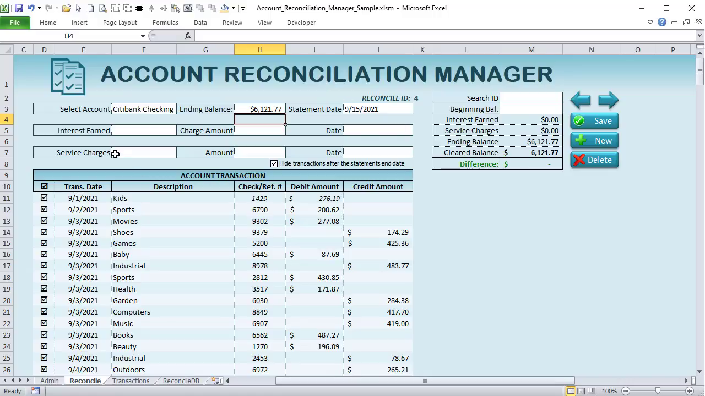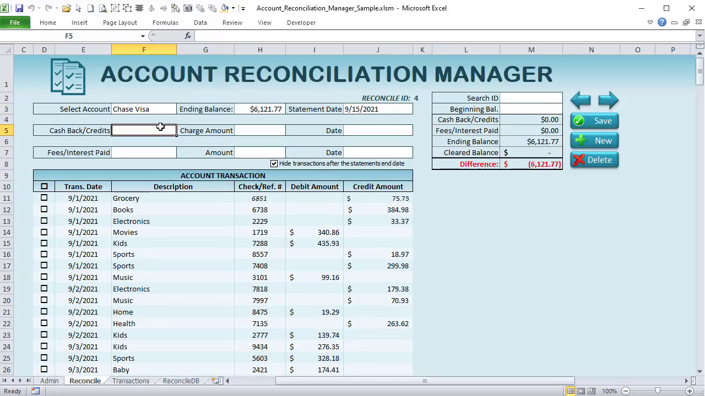Also, you're going to be able to add interest, charges and service charges, whether it's for a type of credit card or type of bank or any other type of account. We're going to show you how to do that, how to reconcile books. Very, very important when you are trying to keep proper accounting books. Reconciliation is the way to do it, and today I'm going to show you how to do it.